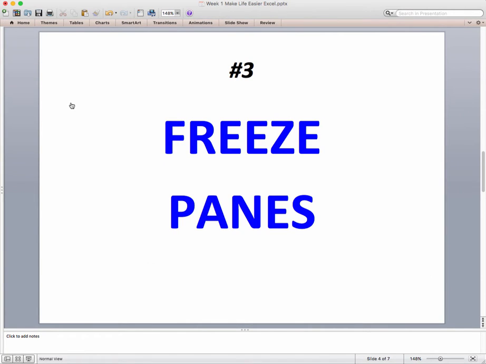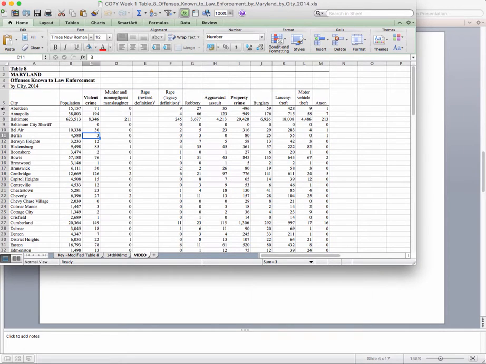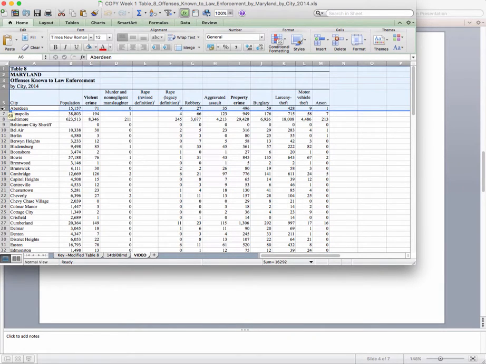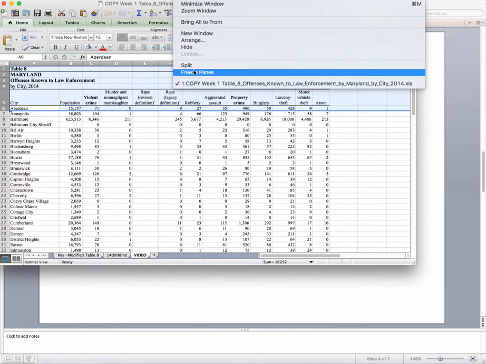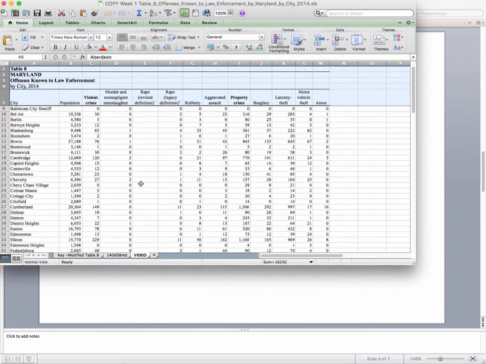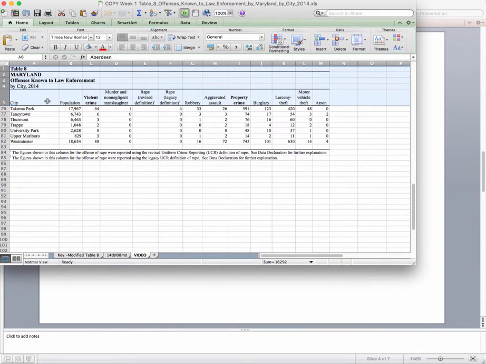Freeze the panes. This way you can navigate with your data. I'm defining the first row and then going to Window, Freeze Panes. This way when you scroll down the spreadsheet, your headings stick at the top. It's a big deal, believe me.